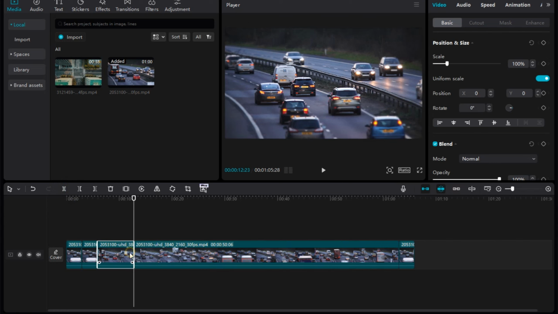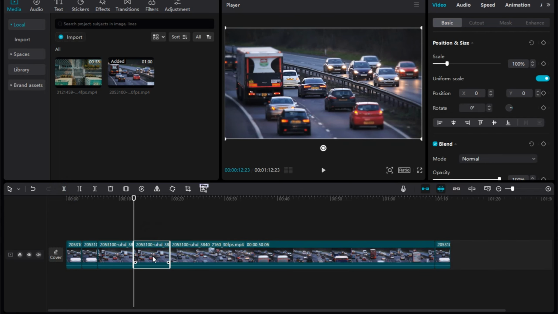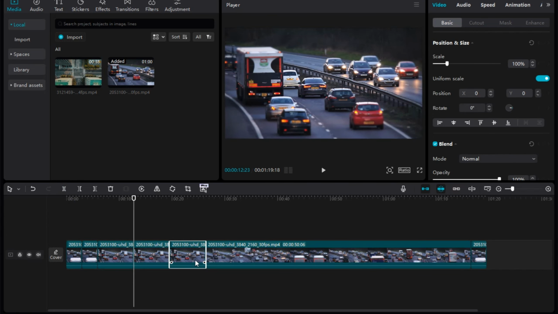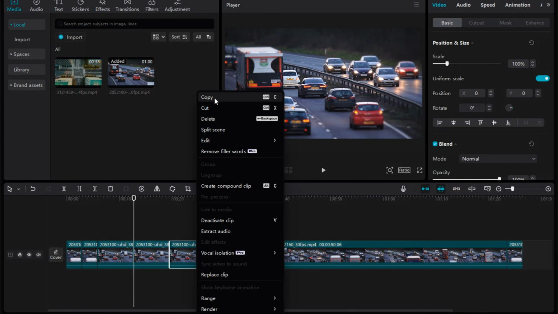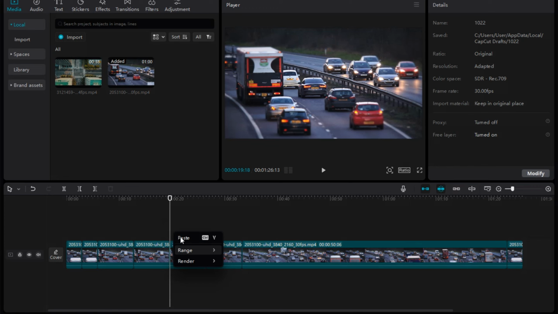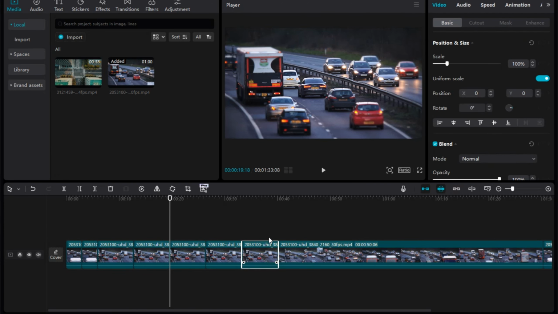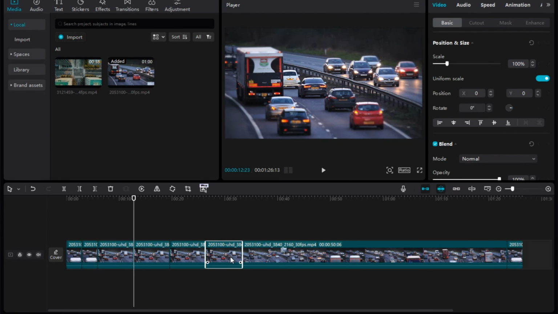ending of the video. So you can do it again and again, just Control C the clip and then Control V, or right click, copy, and then right click again and then paste, and then insert these clips here.